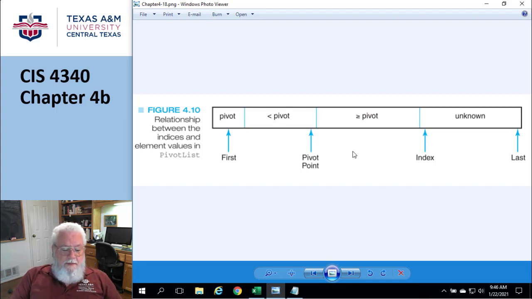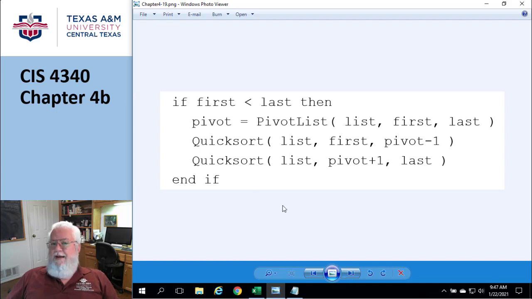Okay, so the algorithm has two parts to it, kind of similar to what we just did. It looks kind of similar, doesn't it? Where I do a pivot list, where I break this thing up into a list with the first and the last, and then I do a quick sort on the back half and a quick sort on the other half. Okay, kind of makes sense.